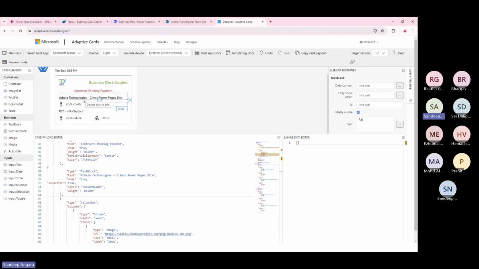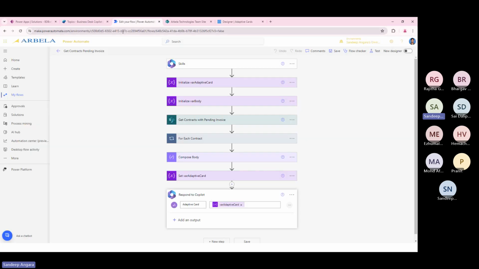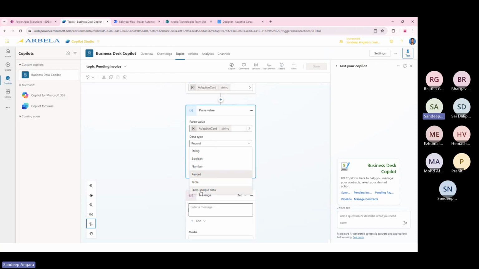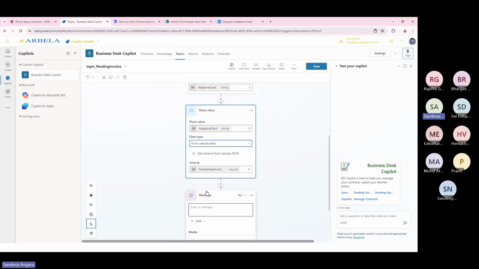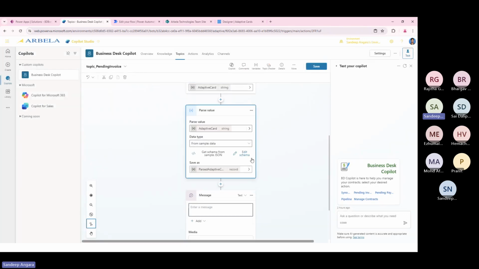Even if it is for one record or two records, we all need to copy this, and we need to go here and make it available as a from sample data. When this has been clicked, it opens up a window to paste our content. So from this, it actually renders it as a record.